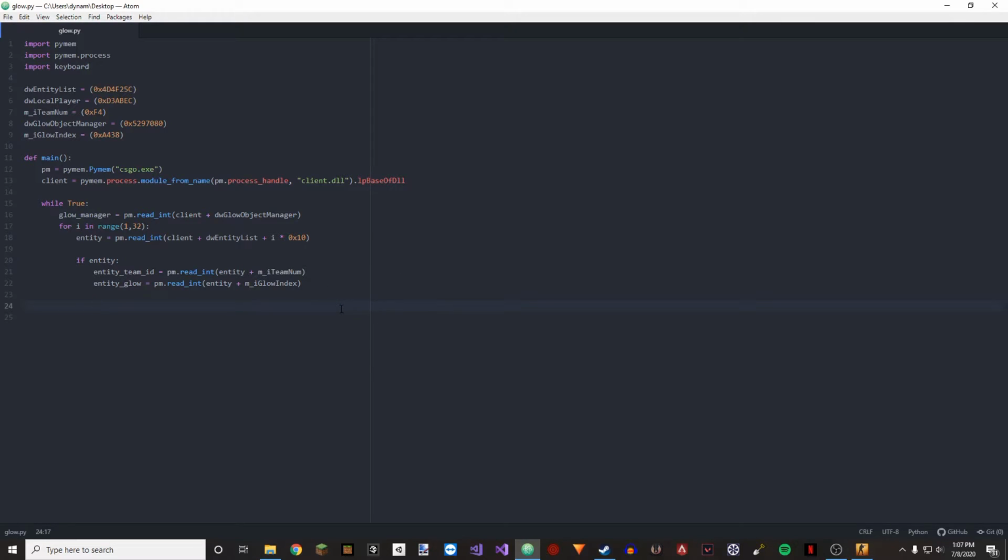To color this, it's pretty simple. All we got to do is just do if entity_team_id == 2. So this is the terrorist team. The IDs are 2 is terrorist and 3 is counter-terrorist. We'll get on to that later.